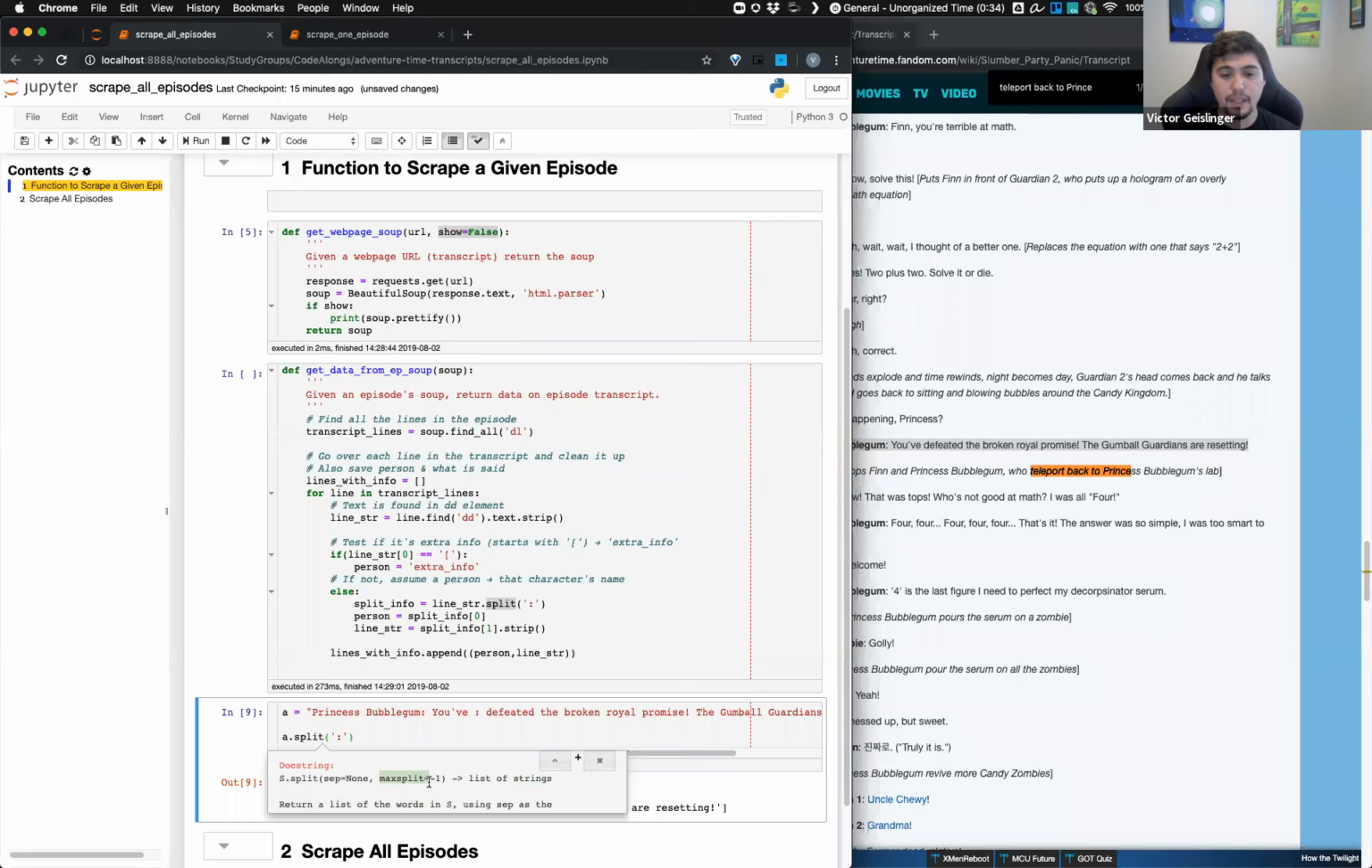But this max split is probably what's going on here. It looks like the default is -1, which usually means something when it's an integer like this. Let me ask you guys, when you read this max split -1, first of all, max split probably means how many times it can split. What does that -1 probably mean in this context?